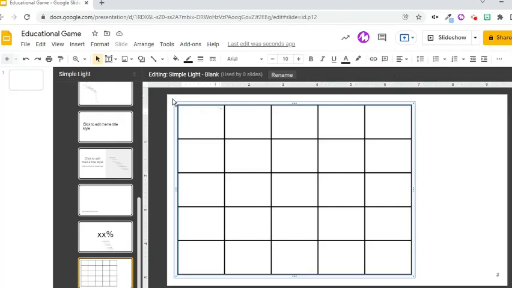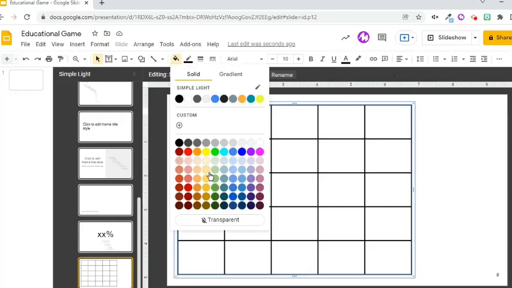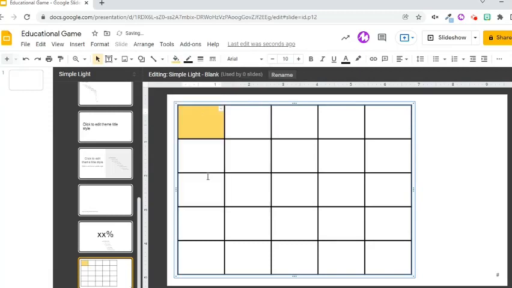Change the fill color of the first square to yellow. Double-click the Format Paint to copy the formatting styles of the first square. Click the other squares to form an alternate color pattern. Deselect the Format Paint tool.